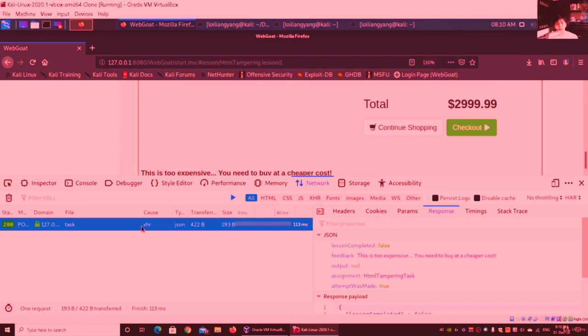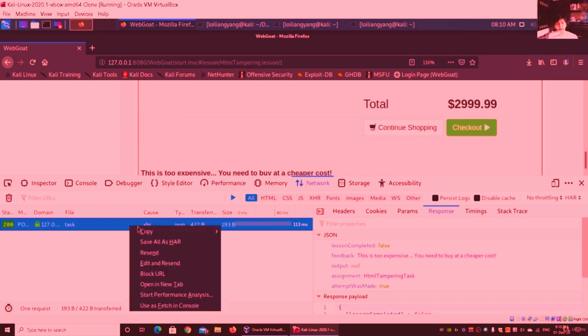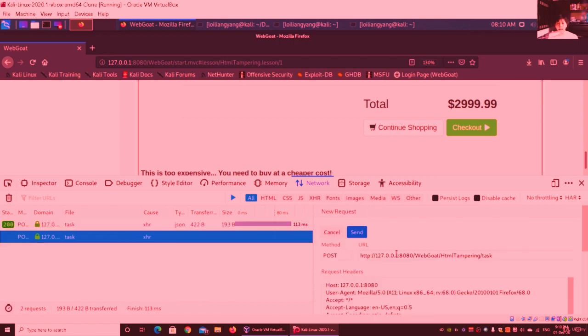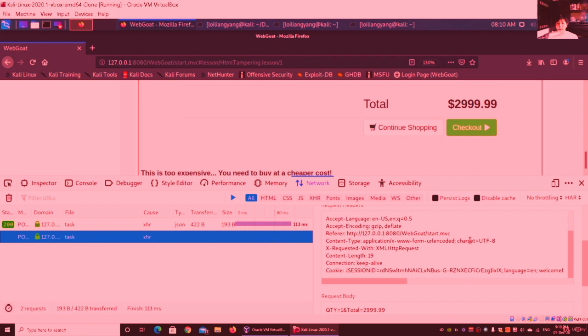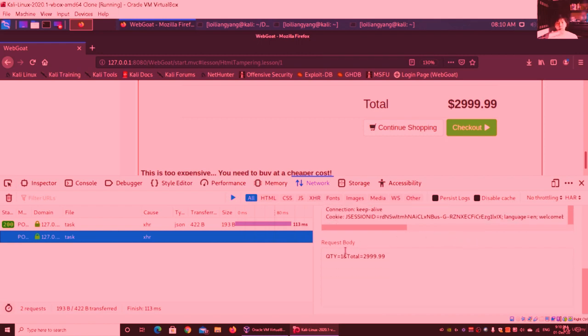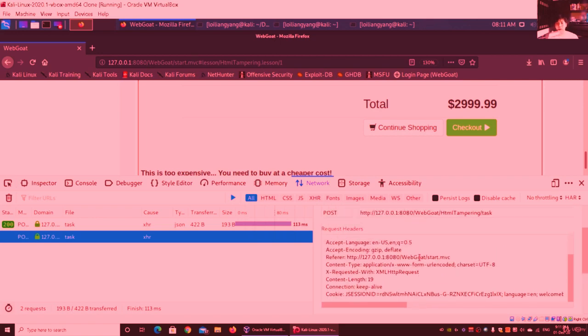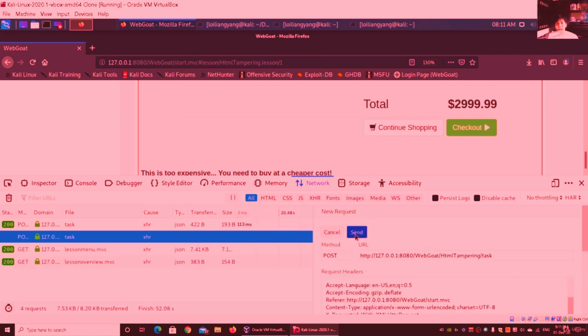All right, so what we can do is do a right click on the left side, and click under Edit and Resend. Go ahead and click on it. And what we can do here is look at the request headers and all this different information. And then we have the request body. So in this case, we have QTY, which stands for quantity, and total. So all you got to do is change and amend any of the values under total. So in this case, we're going to use 29.99. All right, so once you're done with this, you can go ahead and click send.